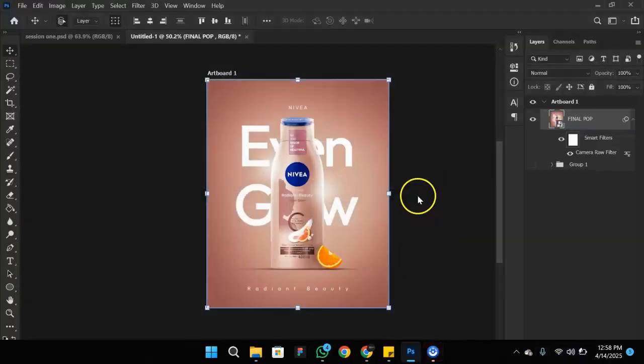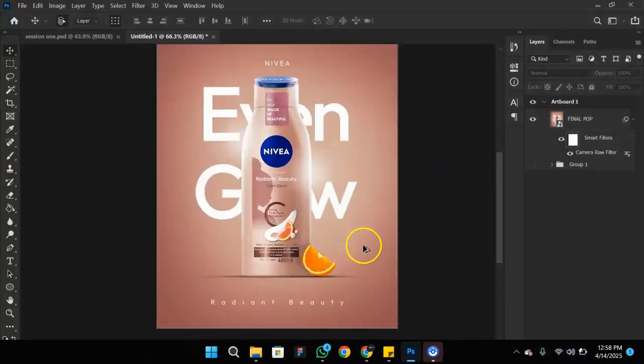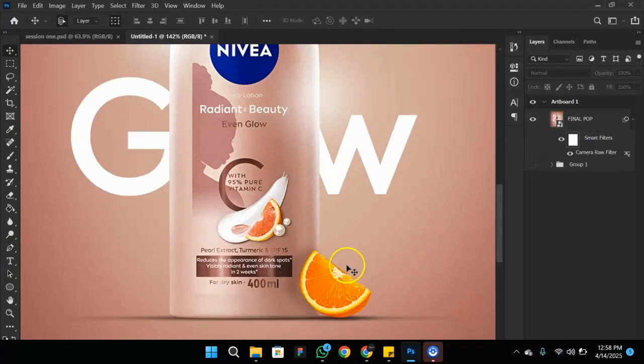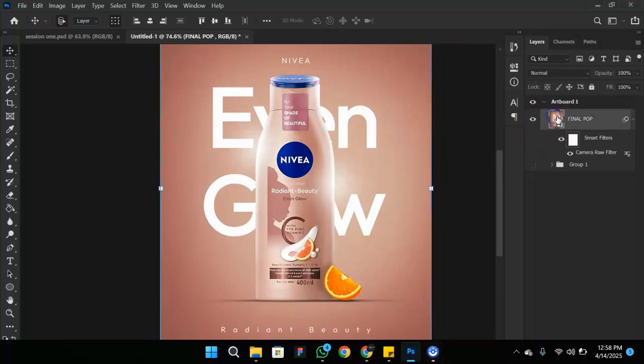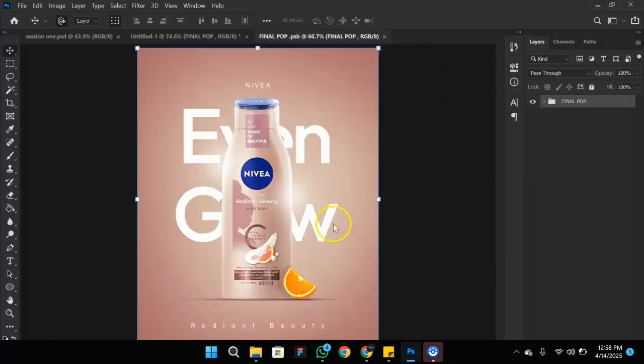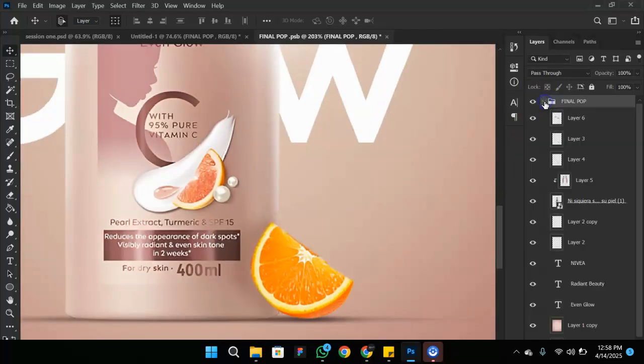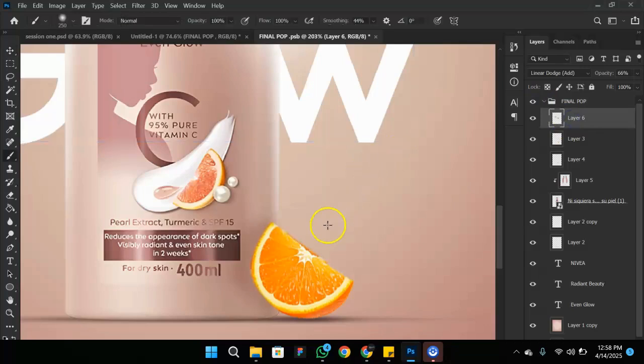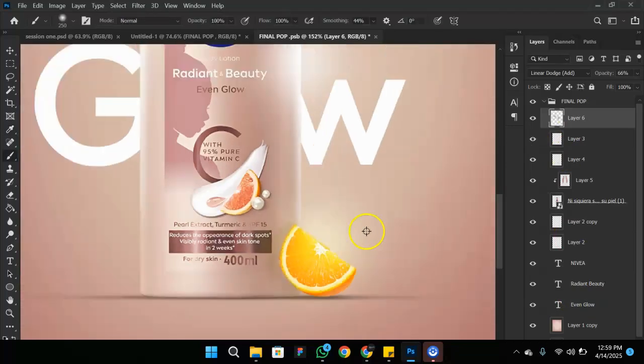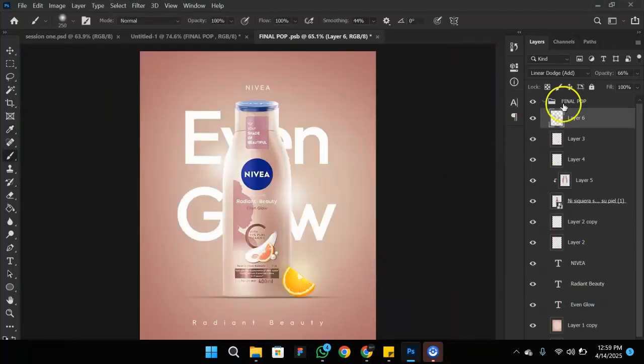Okay, and voila. So I forgot to actually add our glow effect on the orange here. So I will double click on this to get the design, and I will add the glow effect on the orange. Selecting the color from the orange. Okay. So I'll save it.